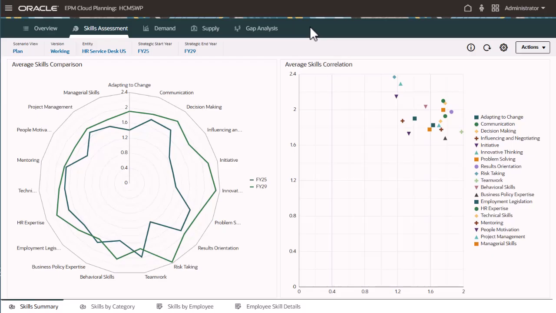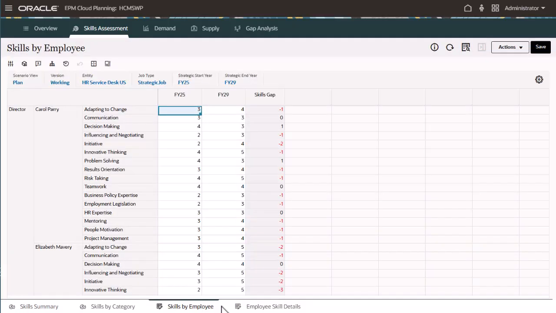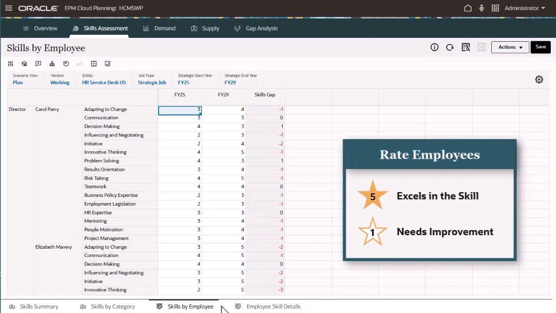If skills assessment is enabled, you can rate employee skills for strategic jobs. You can load or input ratings for employees. For example, you can implement a rating system of 1 through 5, where 1 represents needs improvement, and 5 represents that the employee excels in the skill.